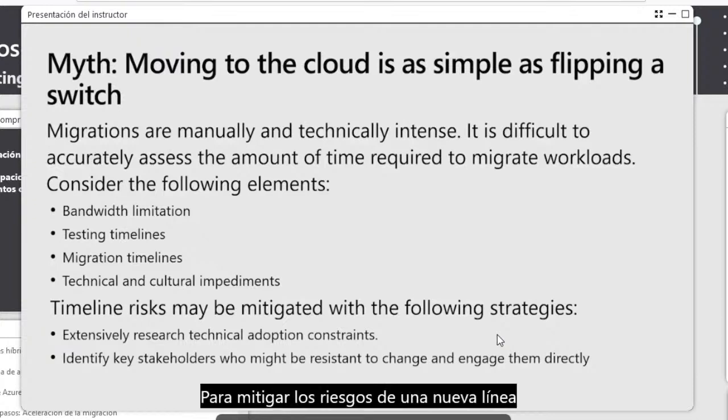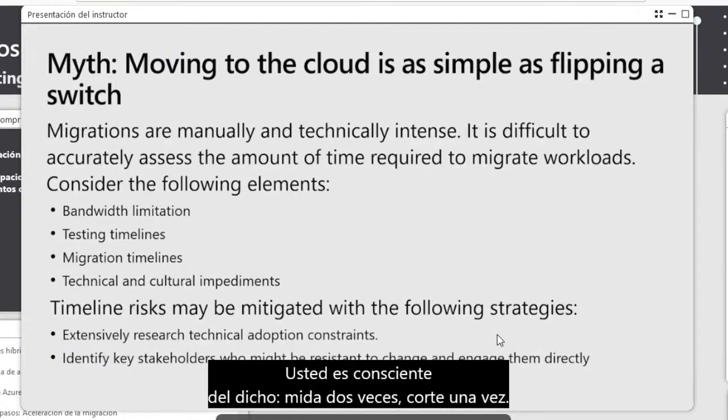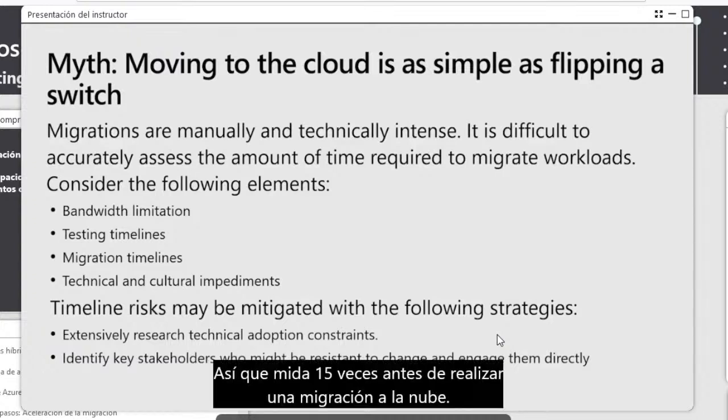Now, ways of mitigating your timeline risks is to do the extensive research. Look at your technical constraints. Do as much research as possible. You are all aware of the saying, measure twice, cut once. Well, that goes measure 15 times before you perform a cloud migration.